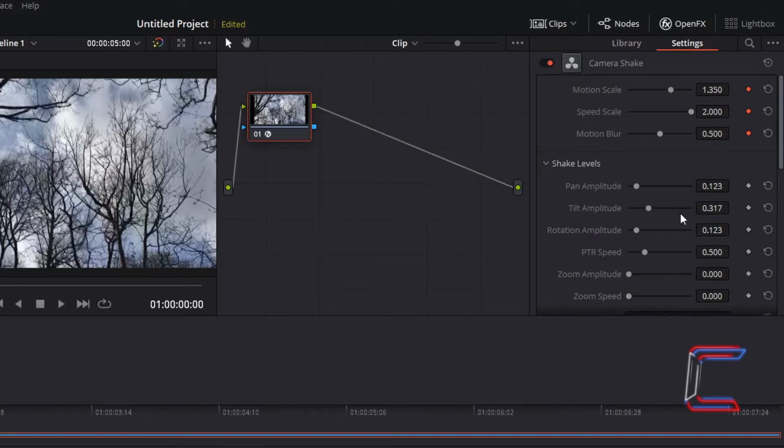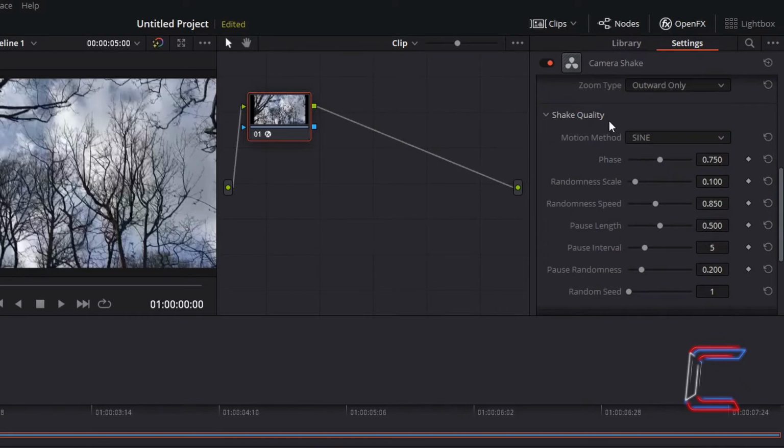Scrolling down the camera shake settings further, underneath shake quality we should see 2 properties, randomness scale and randomness speed. I'm going to change the randomness scale to 0.163 and randomness speed to 0.921. So that the pan, tilting and rotation effects are randomly applied throughout the video and no noticeable patterns occur, which could spoil the illusion. Again, I want these 2 properties to apply to the whole video, and so I will not be using any keyframes here.